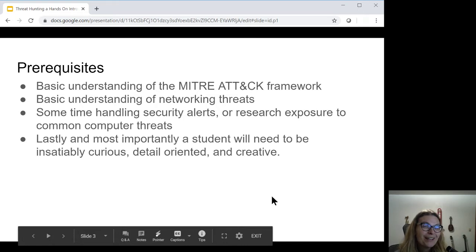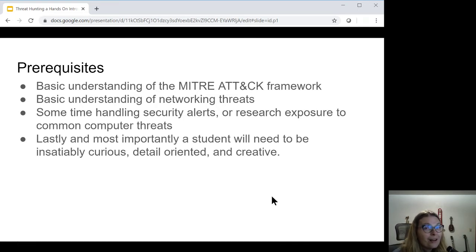All right, so some prerequisites that will make sure you do awesome in this course. You have to have a basic understanding of the MITRE ATT&CK framework. Maybe you just Googled it, and that's probably good for this. You have to have a basic understanding of networking threats, sometime handling networking threats, or research exposure to common computer threats. Lastly, and most importantly, you need to be insatiably curious. You have to run down each rabbit hole, check everything out so you can get a thorough understanding of what you're looking for. Be creative. 10 people will hunt in 10 different ways, and being detail-oriented helps too.